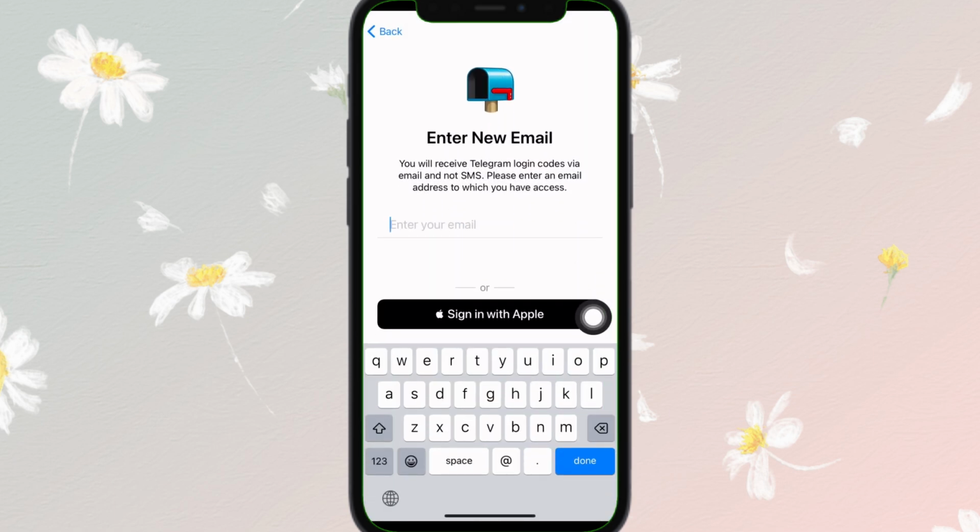Now from here you can simply add your email. Now add your email just like this and tap on Continue. And after doing that, you can simply add your email to Telegram. And that's it. This is how you can add email to Telegram on iPhone.